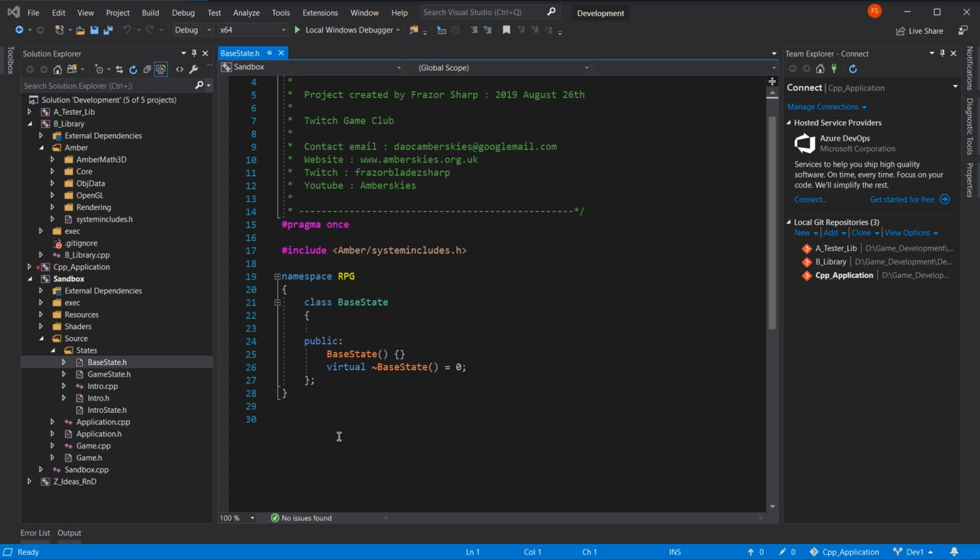There's going to be a separate small mini program called a state for each one. That's the best way of thinking about what a state is. It's a mini program within the larger program. It handles one bit of the program. I think that's the best way of putting it. So to do that, we're going to need a few things. Let's see what we're going to need.